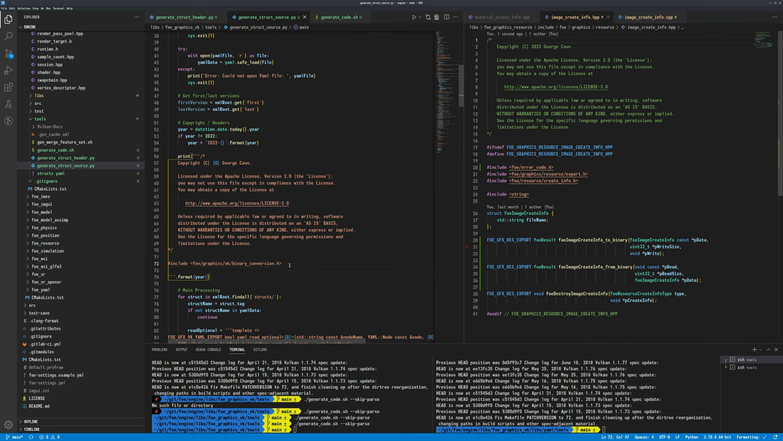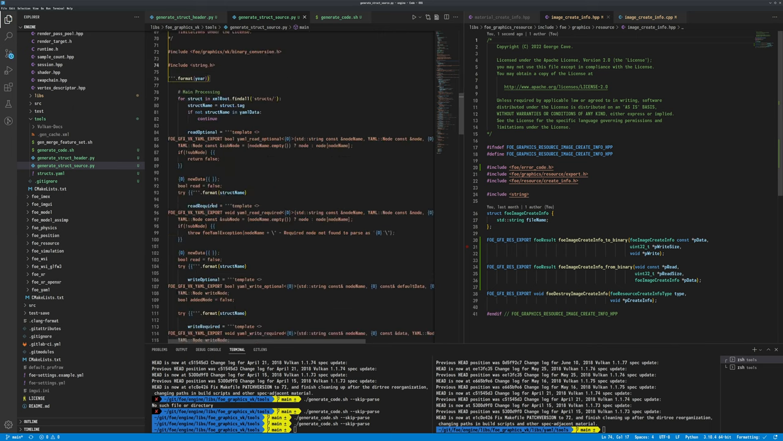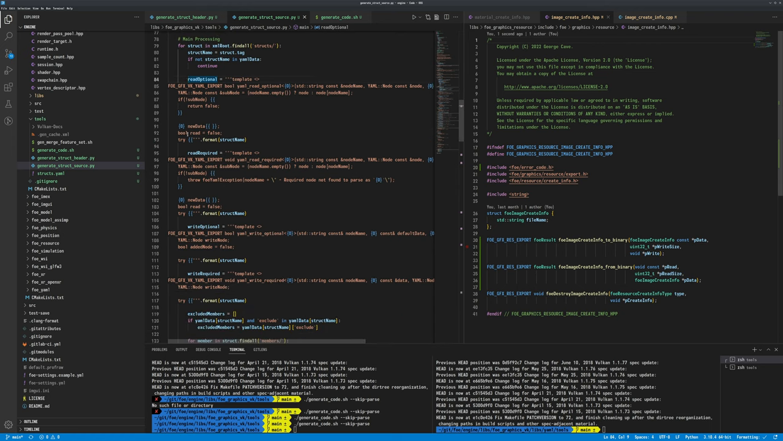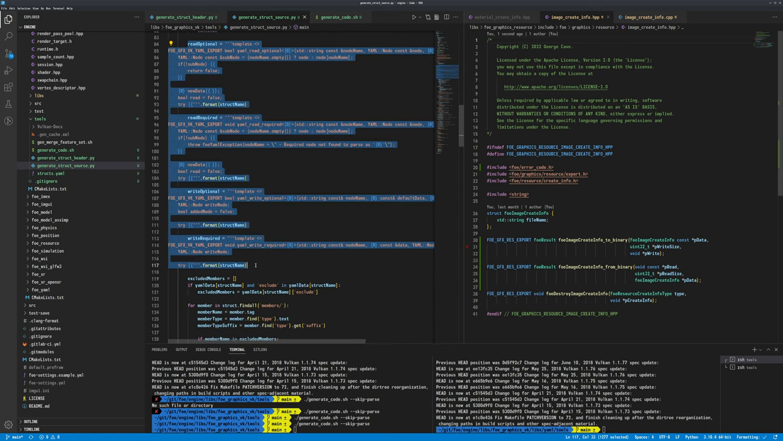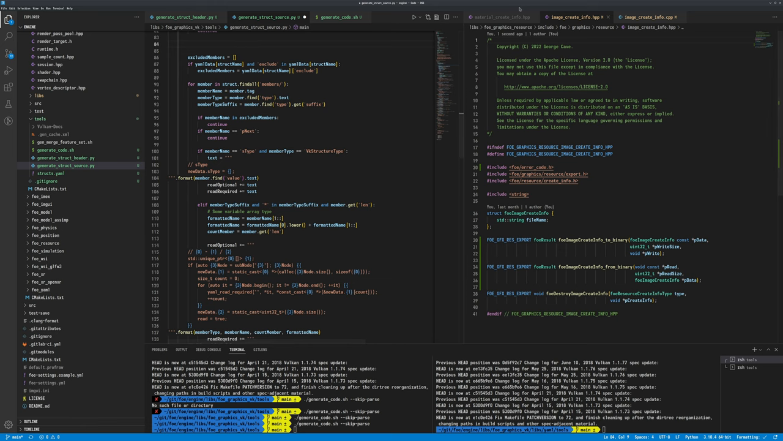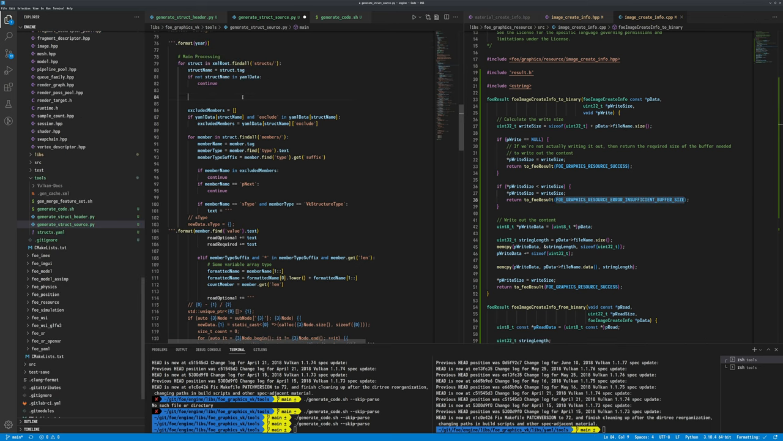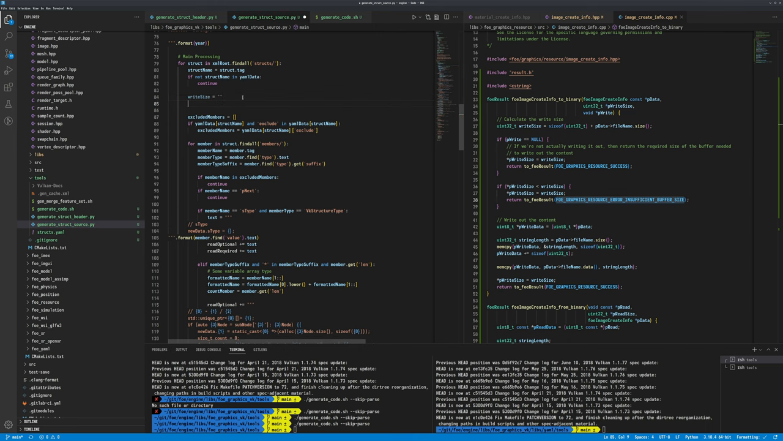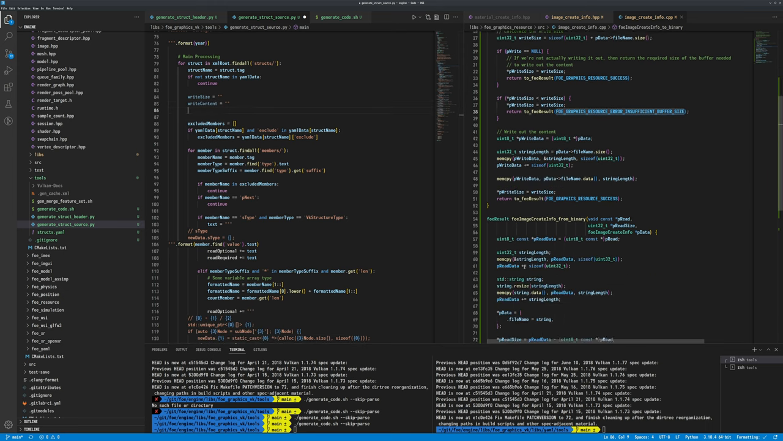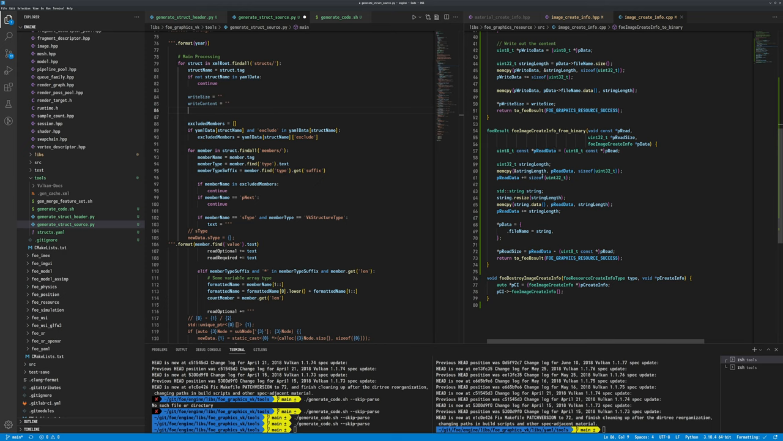What else? Is there anything else I need? I need lib.h. No, just string, right? For now. How's this going to work? Per member. Okay, per struct, we're going to have... I need a few things. I need the calculating the write. So write size equals blah, blah. I need the write content. Then I need to read content.